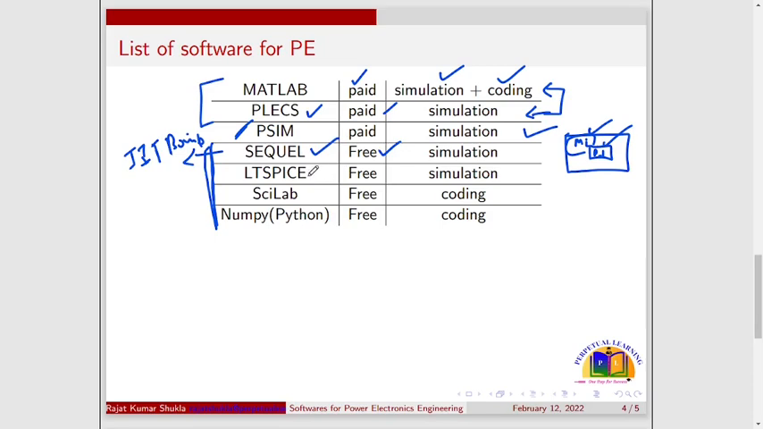Now the point will come to LTSPICE. LTSPICE is not only free software, but it has multiple features. Suppose you want to add a device model. In PLECS, MATLAB, and PSIM, you add non-ideal devices using a dataset, but in LTSPICE you don't need any dataset.